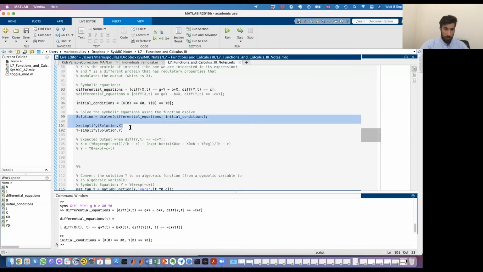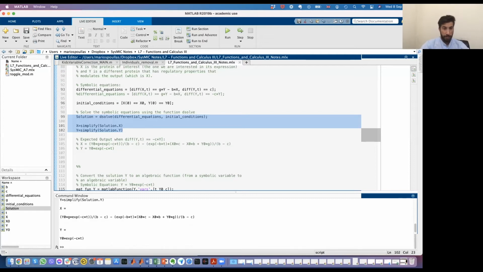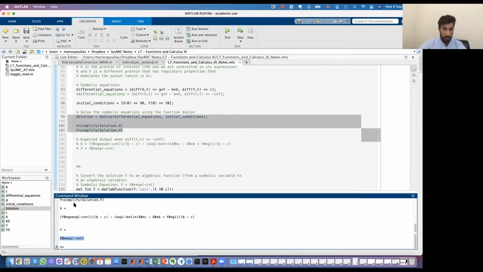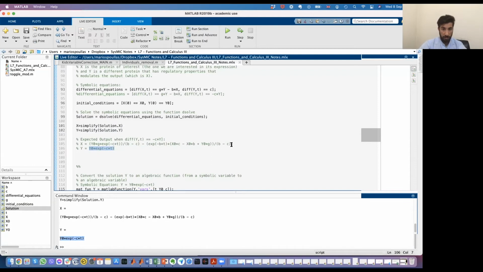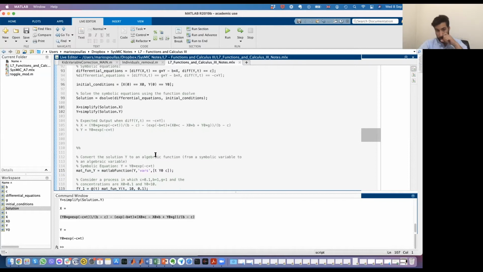The solution is being created using the dsolve again, and then we use the simplify function to simplify the algebraic, the symbolic equations. And these are the expected outcomes, by the way, as I said earlier. And indeed, these are the outcomes that we have. This is a bit less complex than the one we had earlier, but it's still complex. Anyway, we don't really care about that because we are not solving it by hand. Matlab does all the work for us.